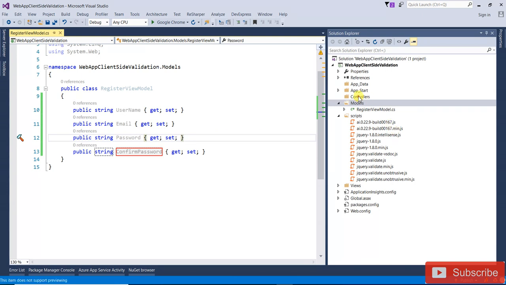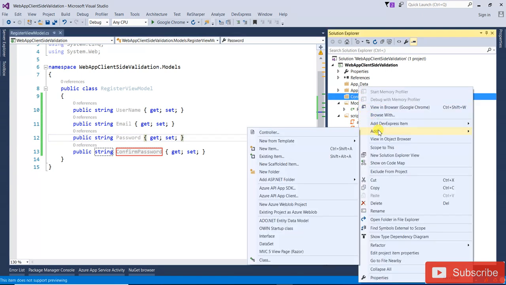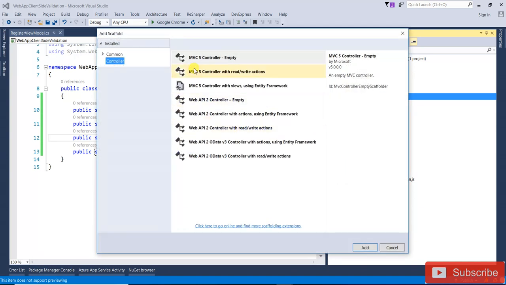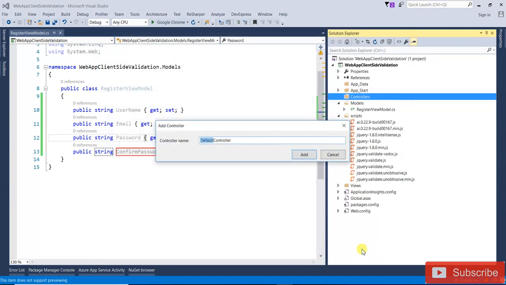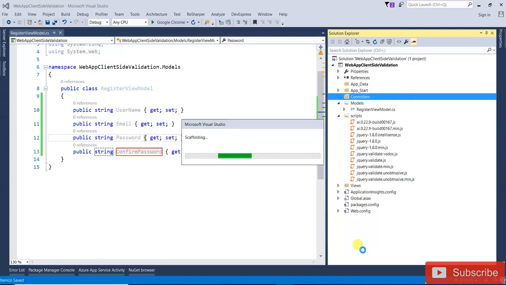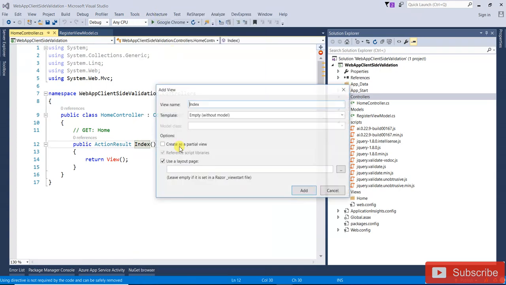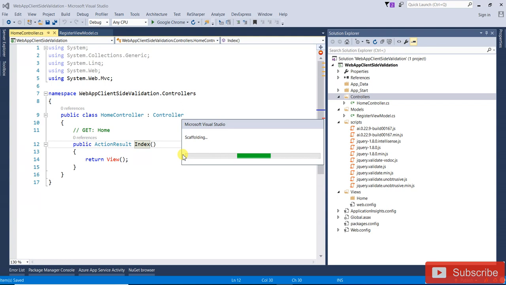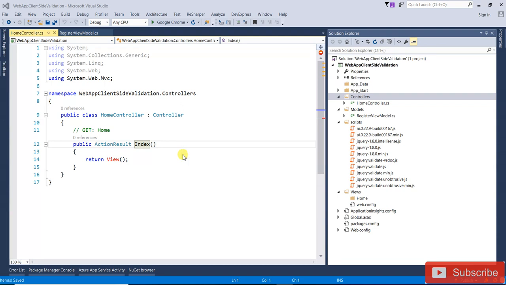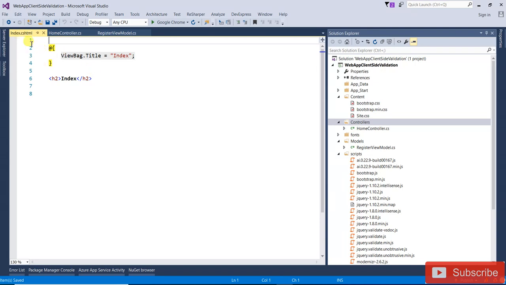Now right click on the controller, add one controller, and give the name HomeController. Okay, now right click on the index, add one index view, click on add. So here you can see that one index file has been added.